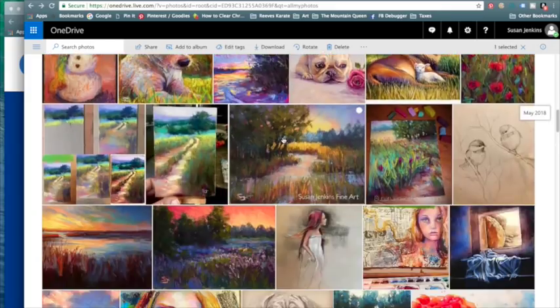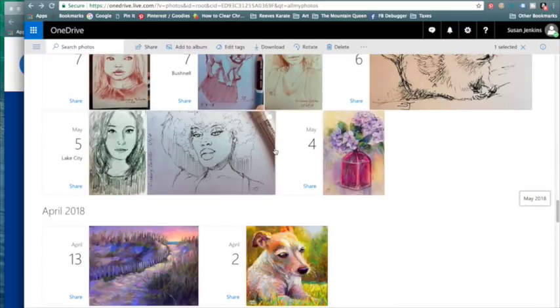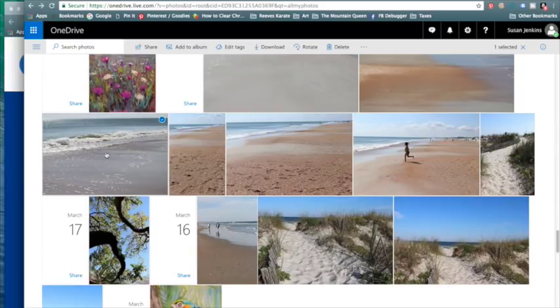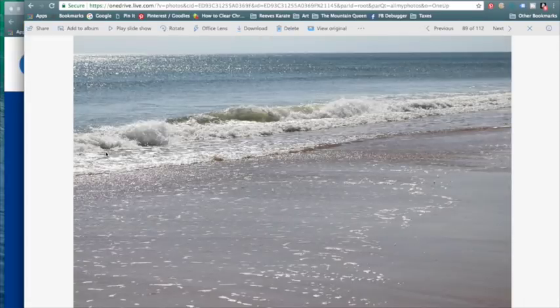Let me scroll down a little bit here, get past some of these. Some of my artwork again. Okay, this was a trip we took to St. Augustine Beach, Florida. Let me just click this wave photo.